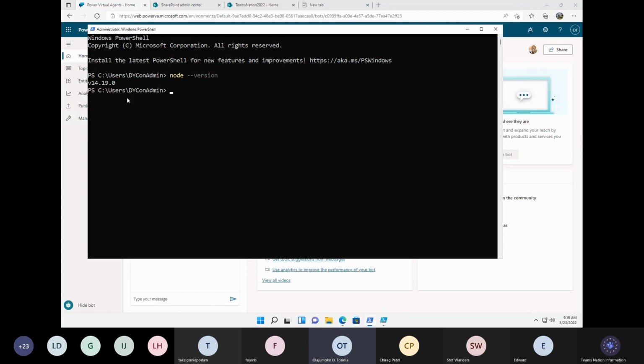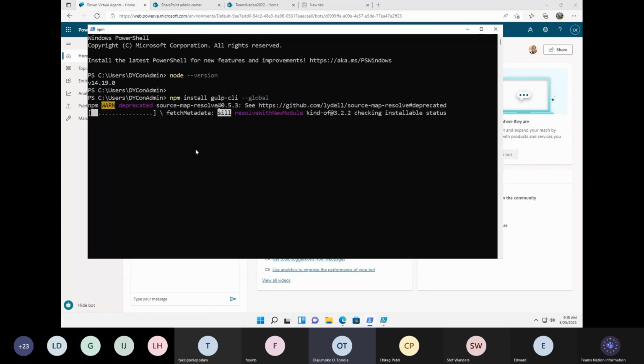So the first thing, like I said, I'm going to be installing the Gulp. And what is this Gulp about? Gulp is a JavaScript-based task runner. It is used to automate repetitive tasks. So the SharePoint framework toolchain uses the Gulp task to build projects.